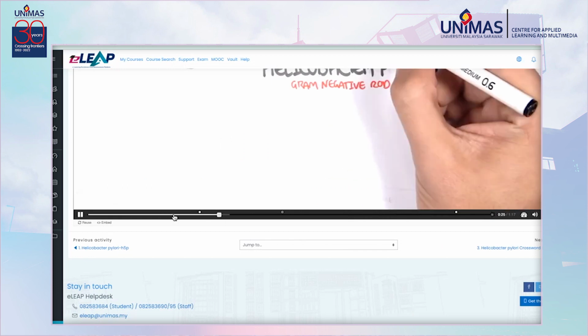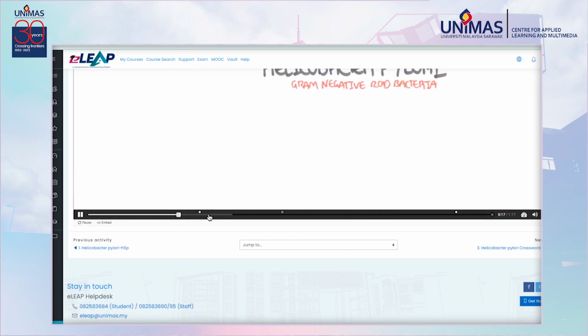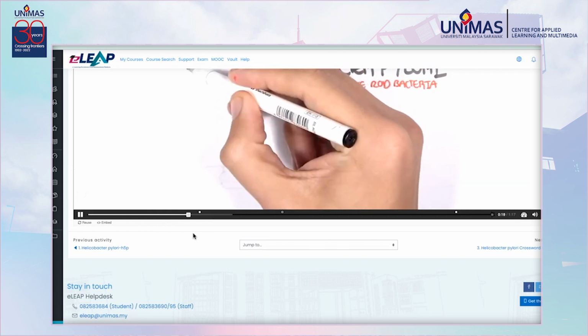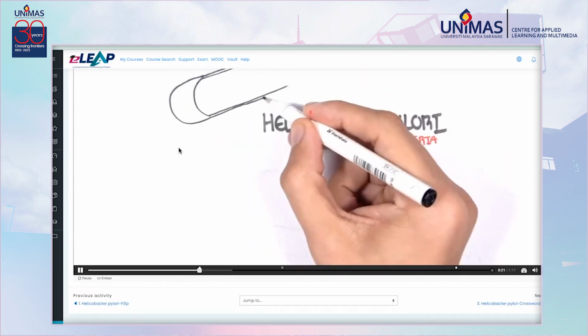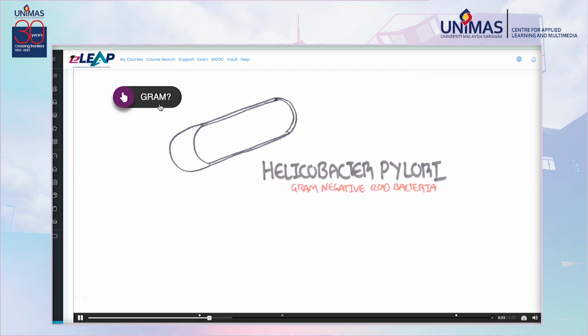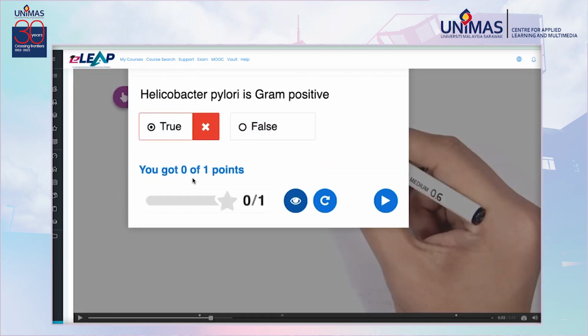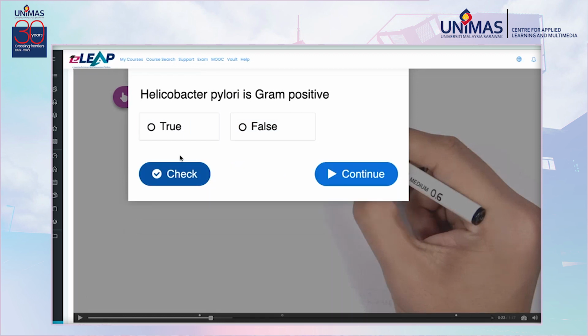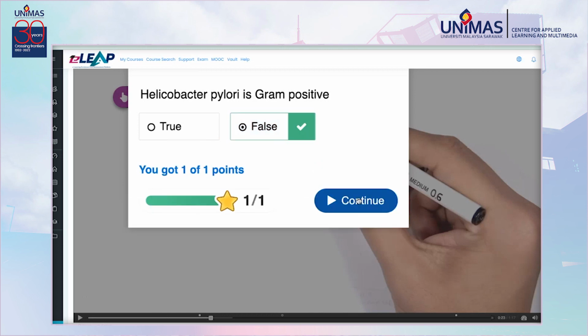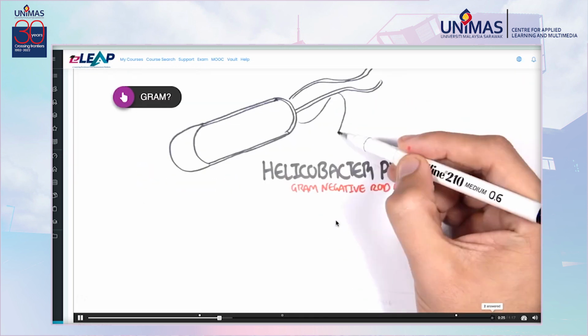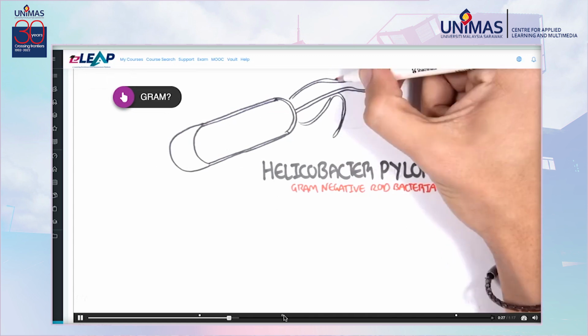Have flagella, which I can go back and view the simplified structure of the bacteria, H. pylori. Wrong. Okay, I can retry until I get the right answer. If it's right, then I continue. Flagella, which help in motility. It goes to the next question.